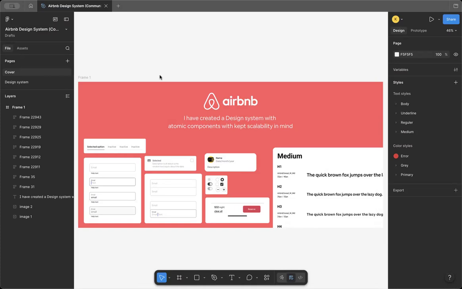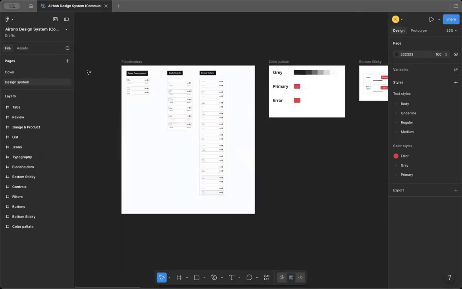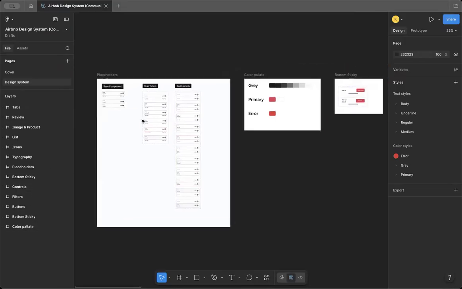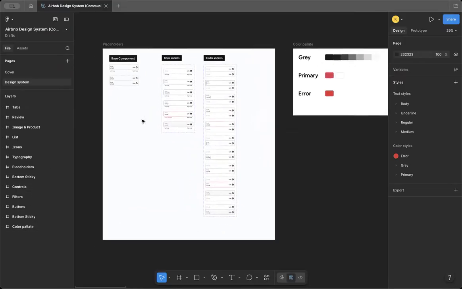The file is organized into two main parts, cover and design system. On the cover page, we can see the most basic and essential elements introduced clearly. In the design system page, you can find multiple layers that are very well organized. In the placeholder section, components are categorized into variants based on three different styles.